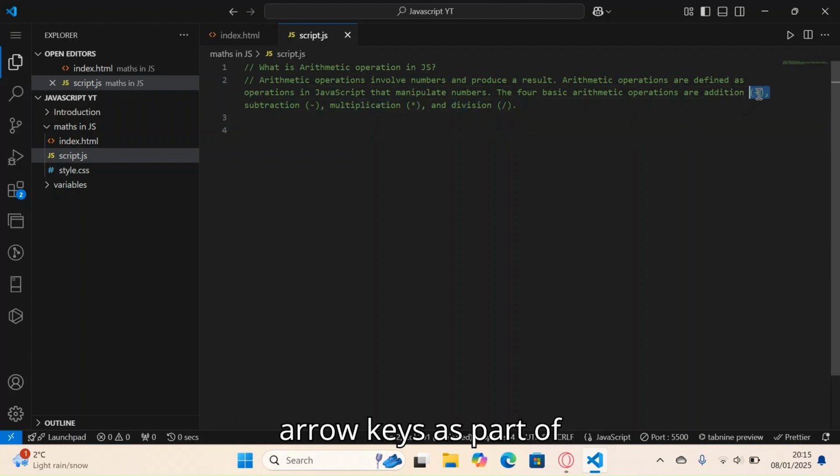Normally on your keyboard, as part of the arithmetic, there are different signs: the plus sign, the subtract sign, a multiplication symbol, but instead of that, you use the asterisk, and a division sign. We'll look more through arithmetic operations and how they work in JavaScript.